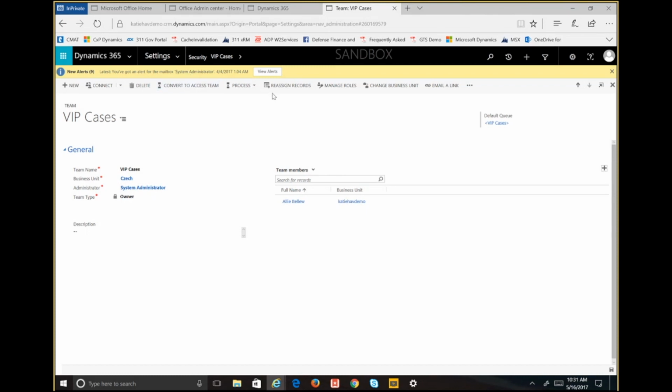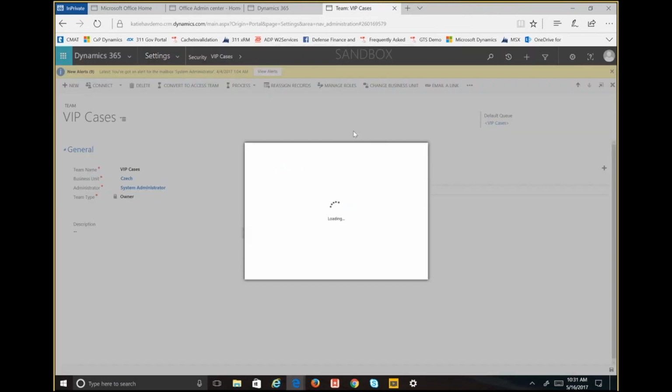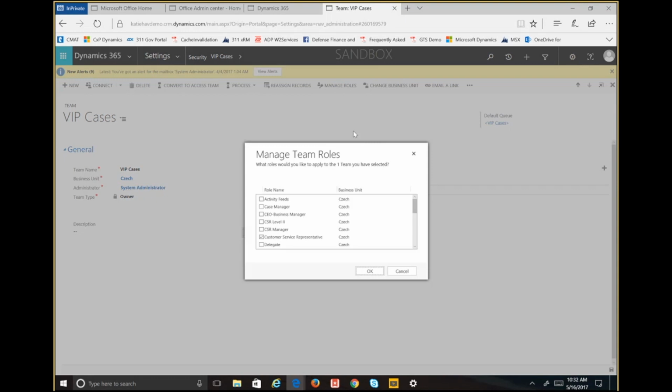And if we look at the security roles, we can look at the security roles that this team has been assigned. Again, in order for a team to own records in the system, they have to have a security role that grants access to the records that they're going to own. So if you create a team, you add members, but you forget to assign a security role to that team, and you go in and try to assign records to it, you're going to get a security error that the team doesn't have permission to own those records. So you'll just need to go in and assign an appropriate security role. In this case, the VIP cases team is assigned the customer service representative security role.